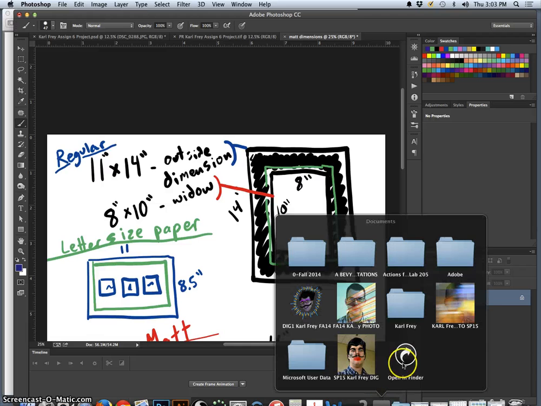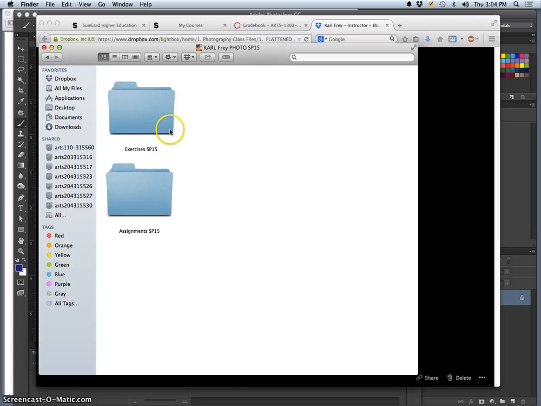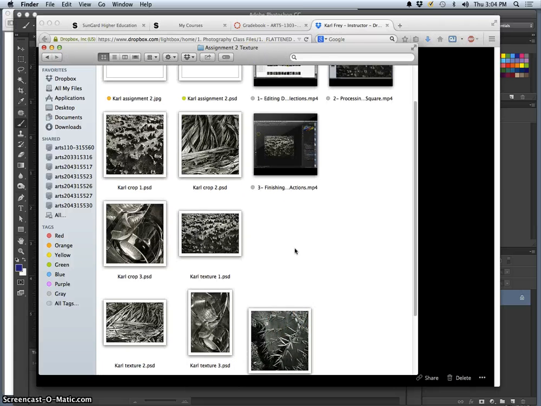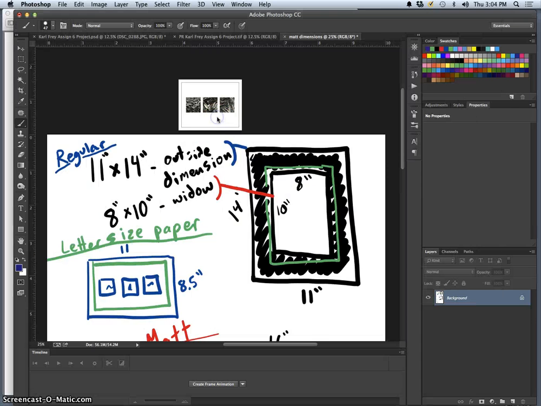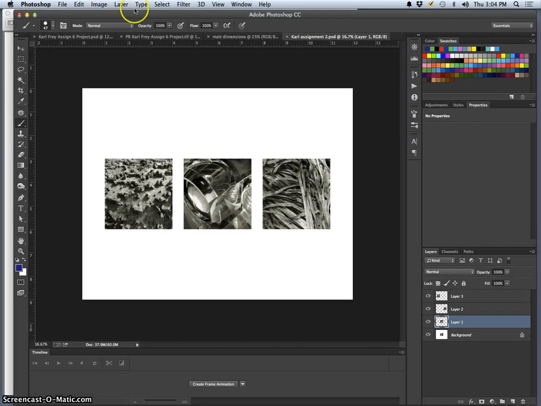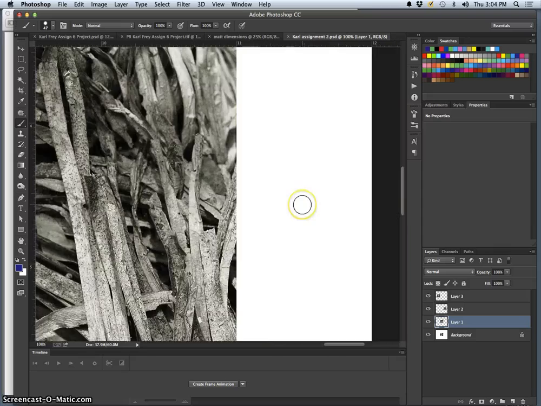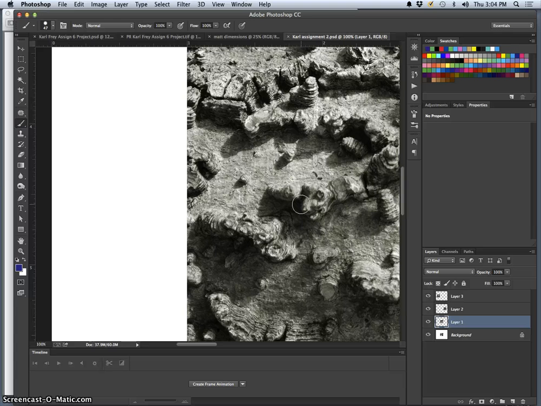So I go to my documents, I open up my photo folder, I open up my assignments, I go to my texture assignment, I'm looking for my finished PSD. There is no TIFF here. This is my most high resolution finished assignment. Open it up in Photoshop. First thing I do, I'll view it at 100% and see if the quality looks good. And it looks good. Nice and strong.